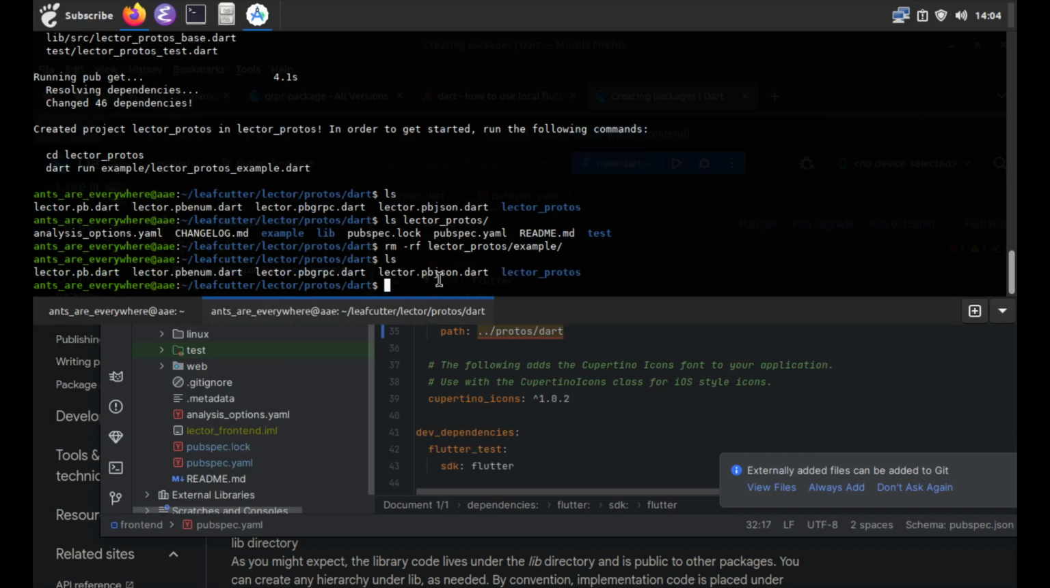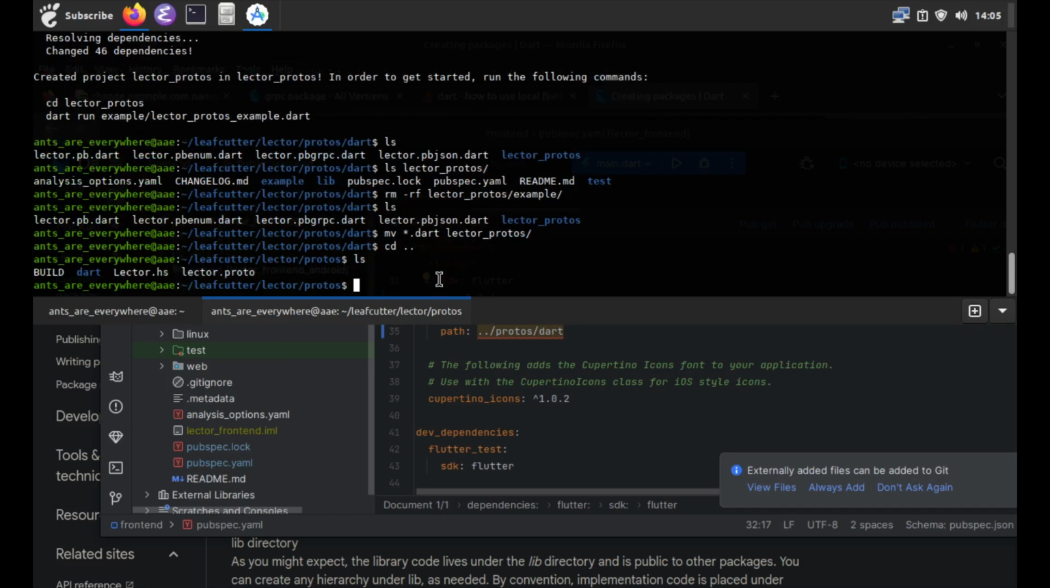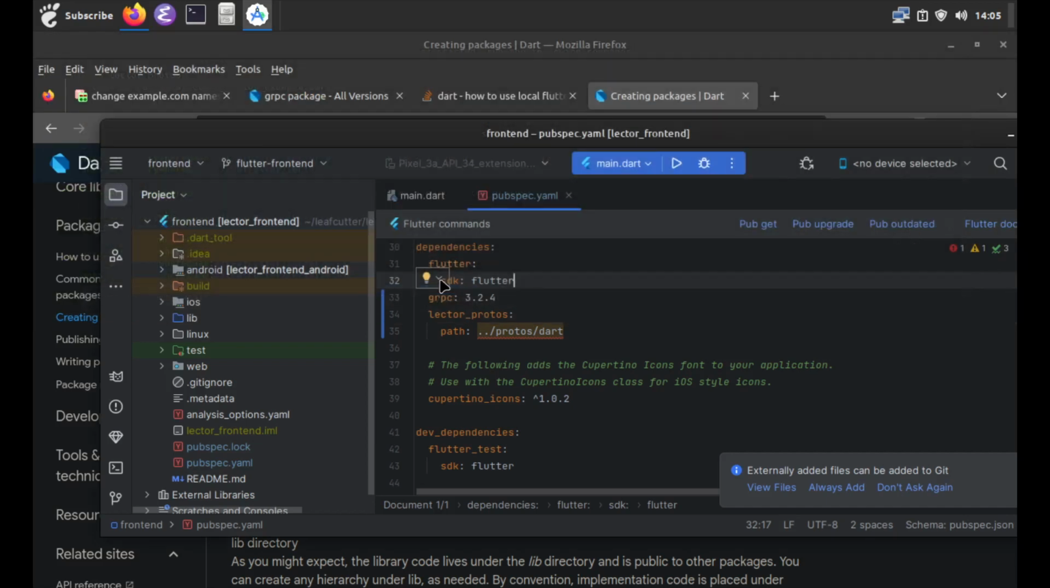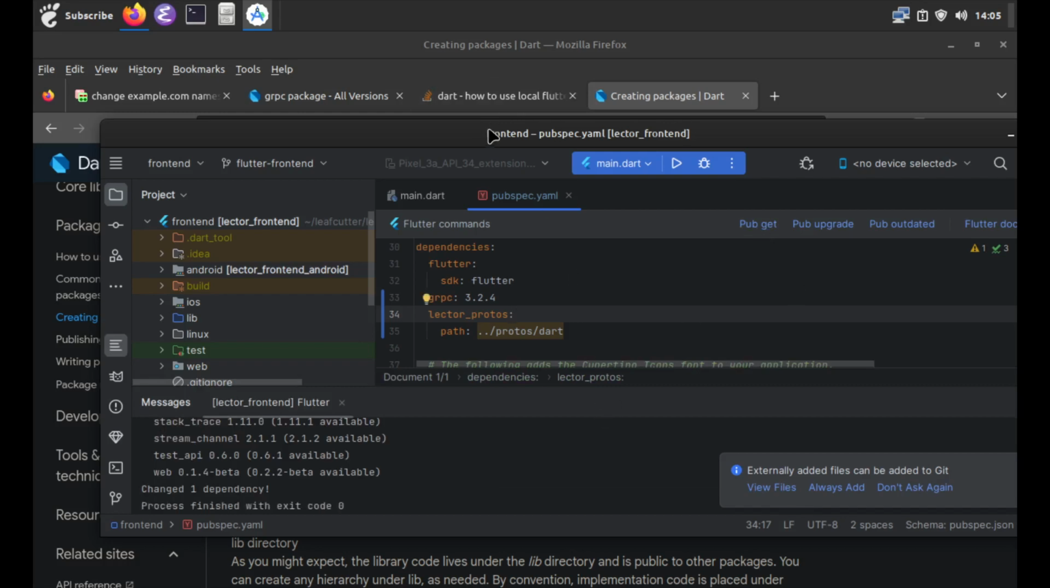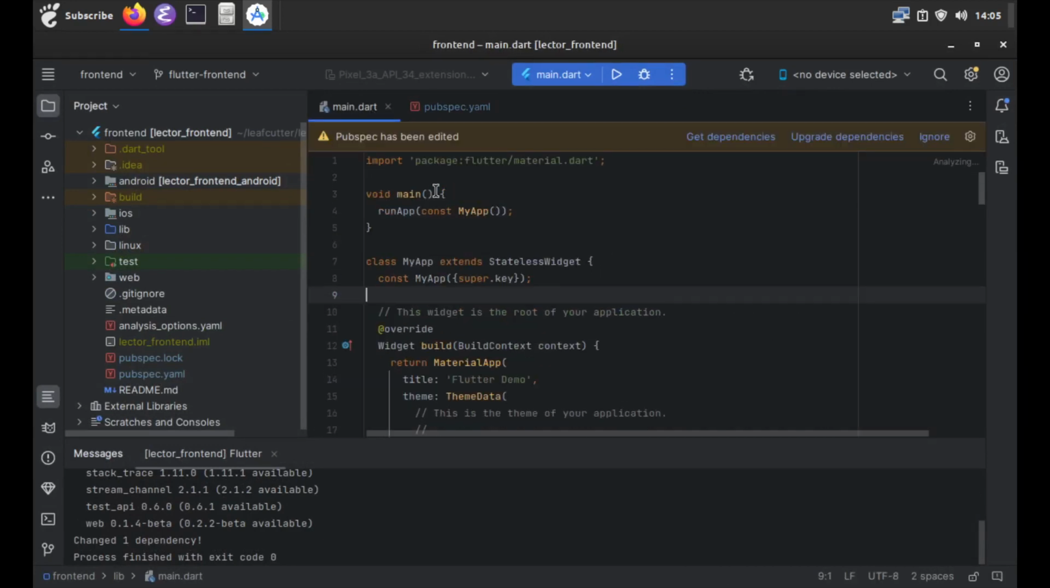And I guess what I will do is move all the .dart stuff into lector protos. Then move lector protos into here. Remove the Dart directory and just rename lector protos to Dart. And so now this thing seems to be happy. I don't know if I just broke some stuff, but we'll figure that out later, not right now. And I guess let's see if we can use it.